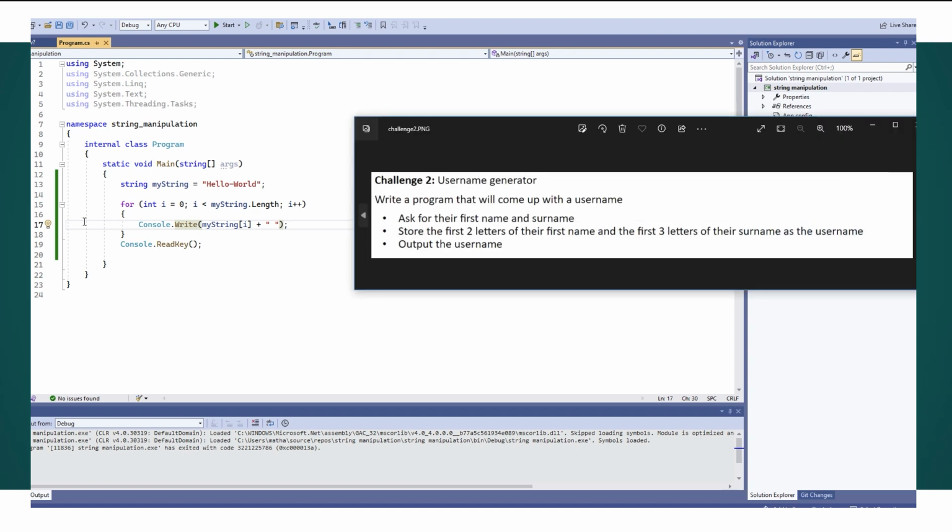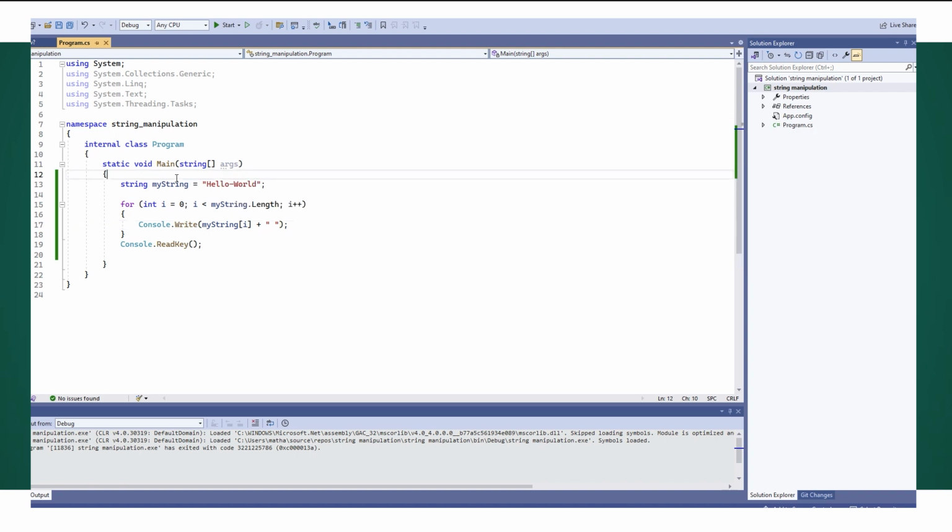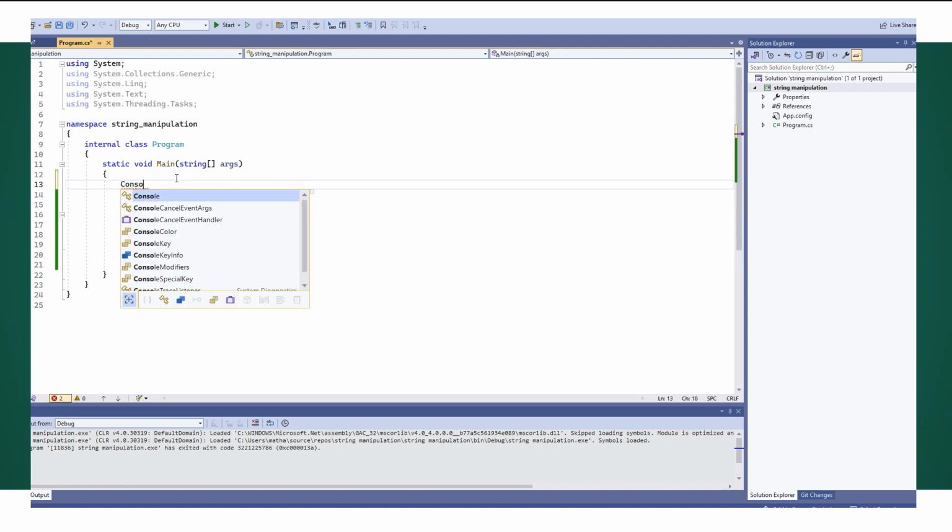Second challenge, come up with a username. So we're going to ask the user for their first name and their surname, and then we're going to store the first 2 letters of their first name and the first 3 letters of their surname as the username. Then we'll output the username. So this is where we're going to do 2. So let's do the instructions first.